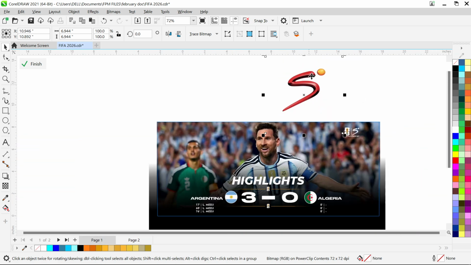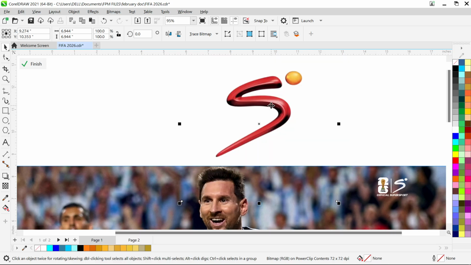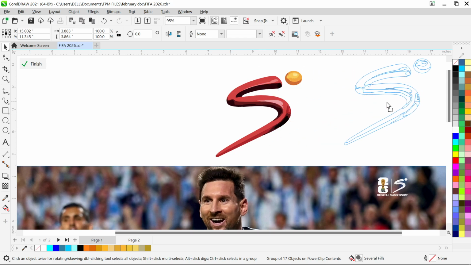Yeah, you can see that super sports. But since I don't have it, I cannot change it to white. So I just used Quick Trace, Trace Bitmap, Quick Trace. Wait for it to load. I just bring this, drag and drop.